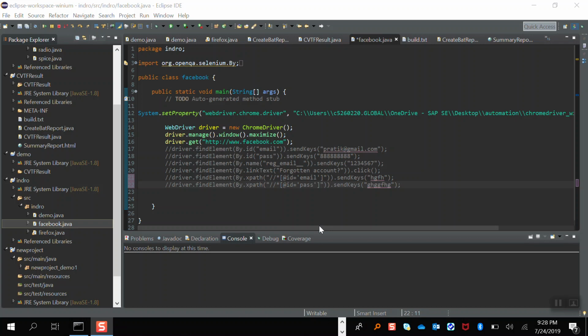Welcome guys. So in our last video we have seen how to use XPath, correct? So in this lecture I am going to talk about how to use CSS Selector. For that, let me tell you one thing. First we have to find the same CSS Selector in Firefox browser, and after that I'll show you how to find CSS Selector in Chrome browser.